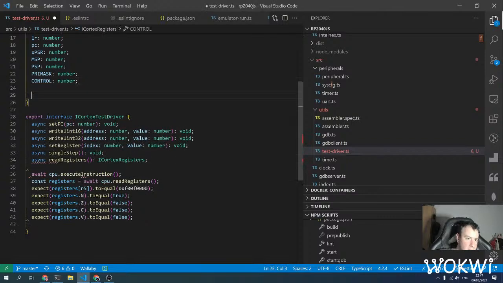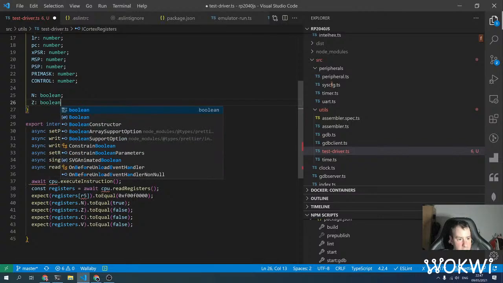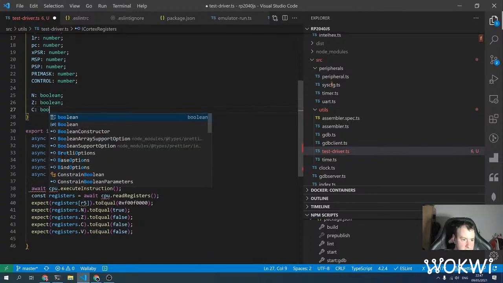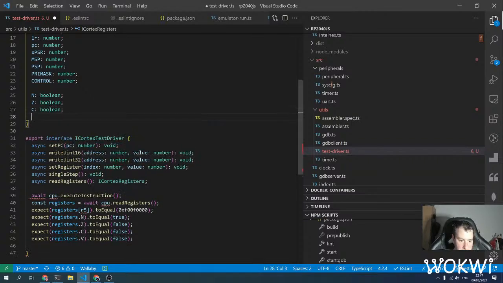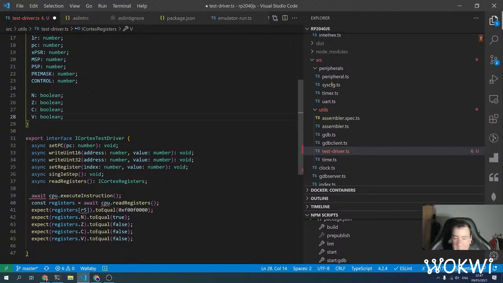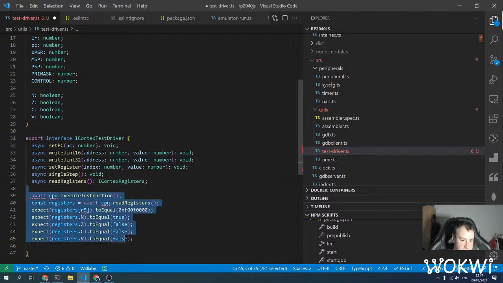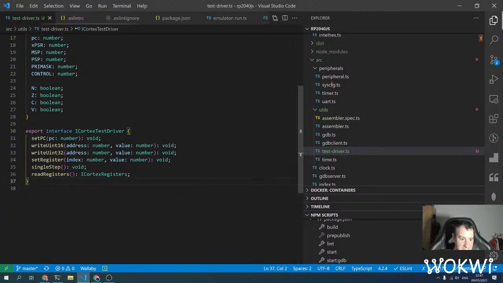And we also have those flags, boolean, and this will be just taken from XPSR, but this is going to be much more convenient in the test code. And v boolean. Right, still no suggestions in the chat for a better name, so I guess it will be Cortex test driver, but you can still come up with good suggestions.